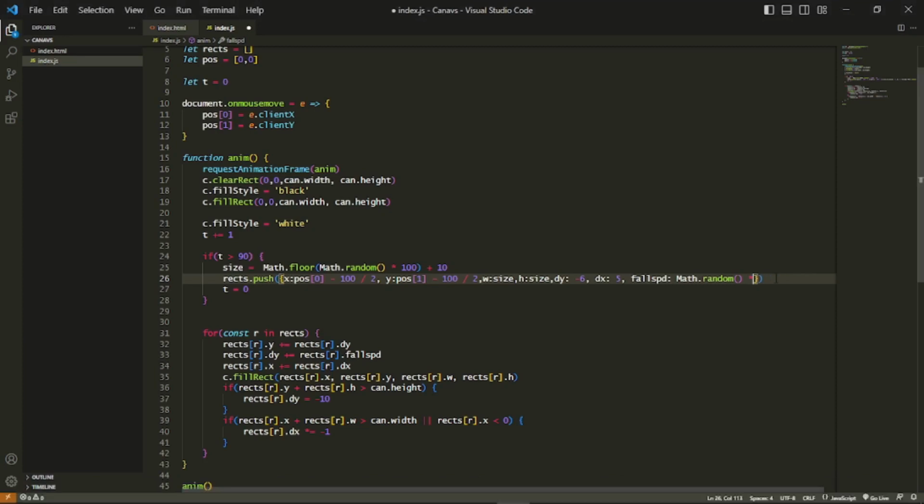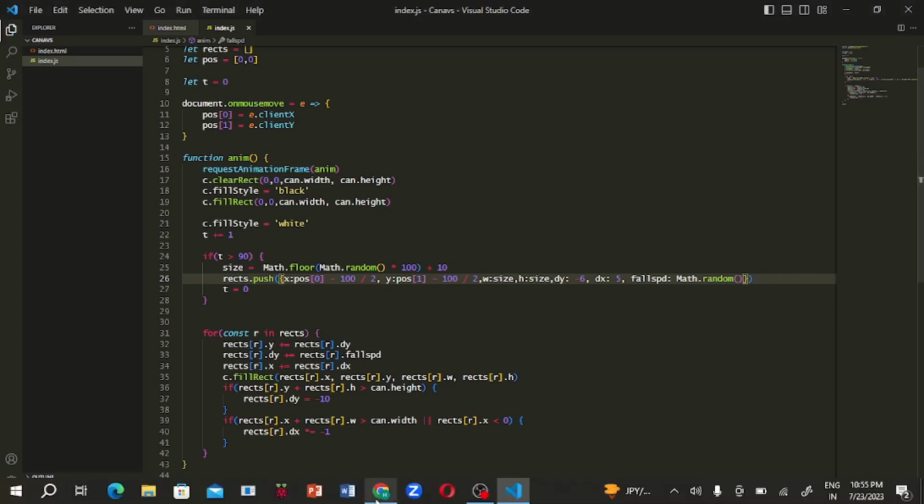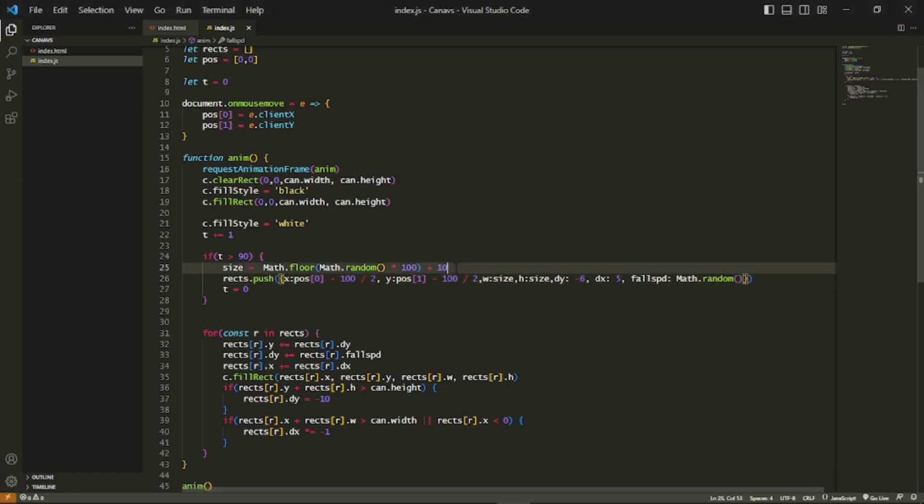Now that we've got this, now there are two more things that I want to add to this thing. Now I am going to copy this and then paste it here and then move this times 10. And there we go.